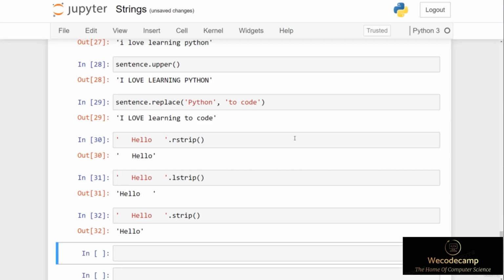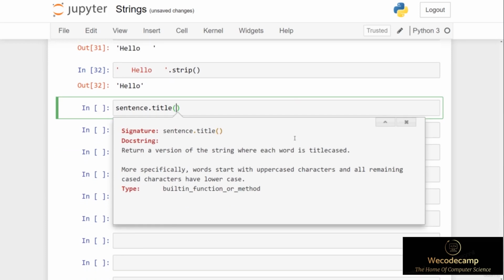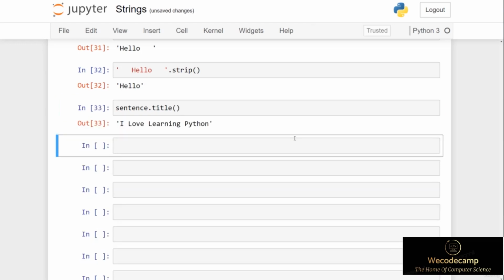And conscious of time, I'm going to bring up one more method which you will sometimes observe in other code, and that is the title method. So if I put sentence dot and then put title and open parentheses, if we take a look at the docstring, you can see that we return a version of the string where each word is title cased. More specifically, words start with uppercased characters and all remaining cased characters have lowercase. So every word will start with a capital letter. When I run this code cell, you can see that we bring back I love learning Python with the first letter of each word capitalized.